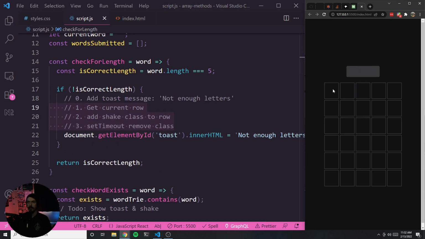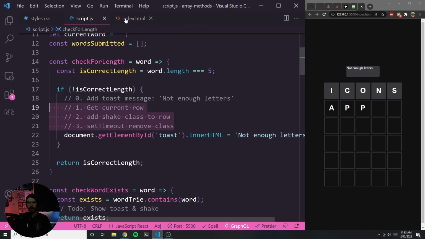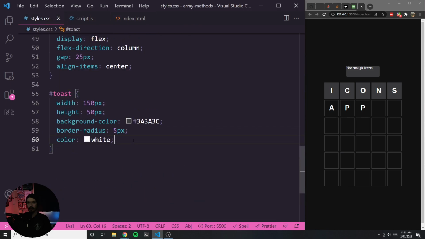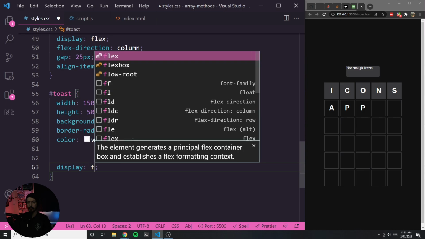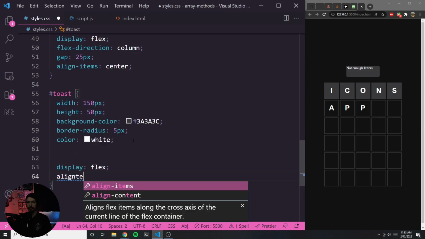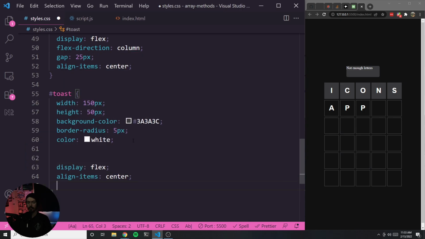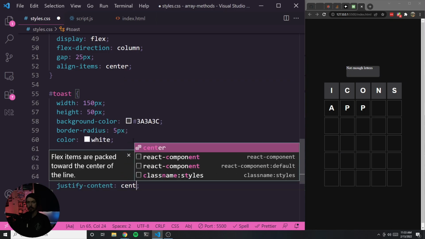So trying again, APPLE, we win, no message. We get it wrong. Oh wait, oops. All right, we do in fact get it. So let me style that just very quickly. It looks terrible. So the toast is gonna get a display of flex, align items center, justify content center.